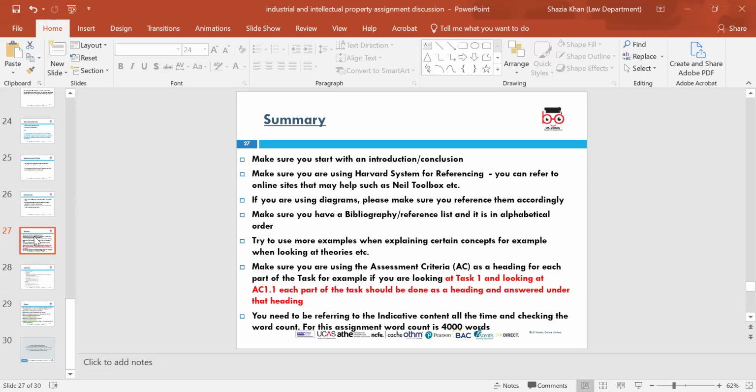You need to be referring to the indicative context all the time and checking the word count. And for this assignment, as we mentioned, the word count is 4,000 words. So task 1, 1,200 words, task 2, 1,200 words, and task 3, 1,600 words.